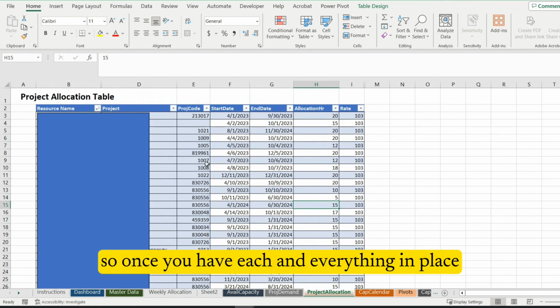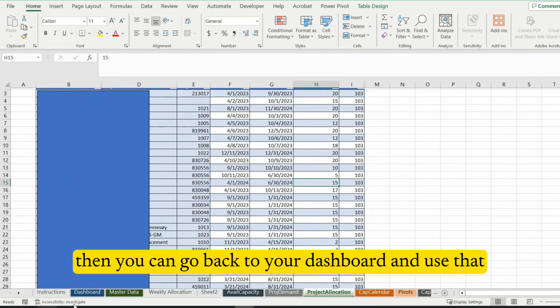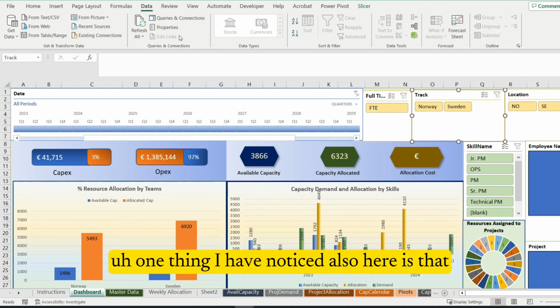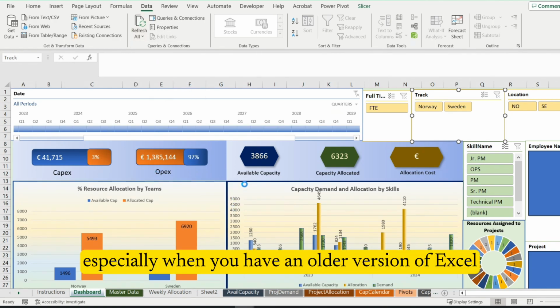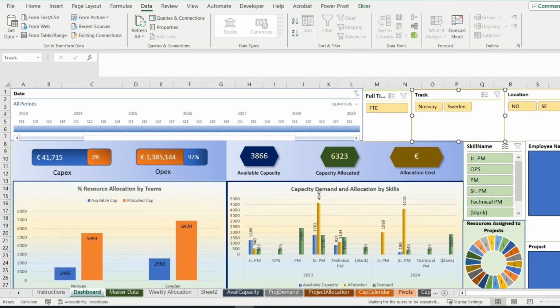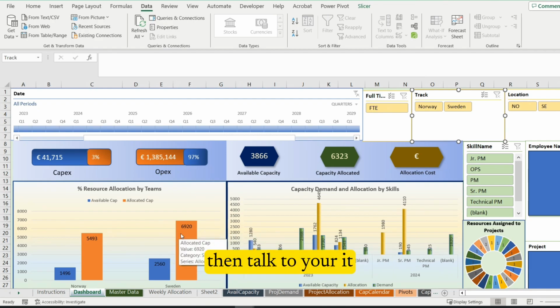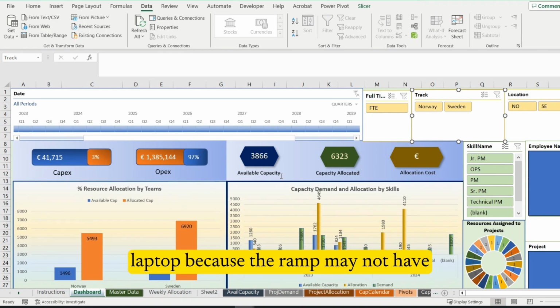Once you have each and everything in place, then you can go back to your dashboard and use the refresh all button to refresh the data. One thing I have noticed also is that on some computers, especially when you have an older version of Excel or 32-bit Excel, it does not have enough memory to refresh the data behind the scenes. So if you are getting that memory issue or RAM issue, then talk to your IT administrator and try to get an upgraded version of Excel, or try to get a newer laptop because the RAM may not have sufficient memory to handle the calculation that happens.